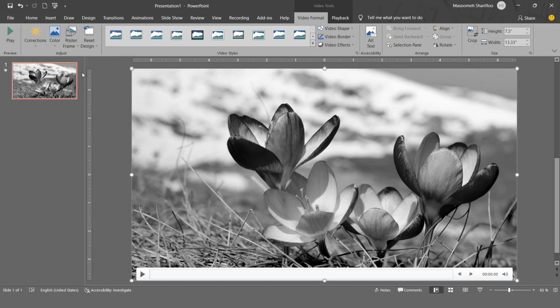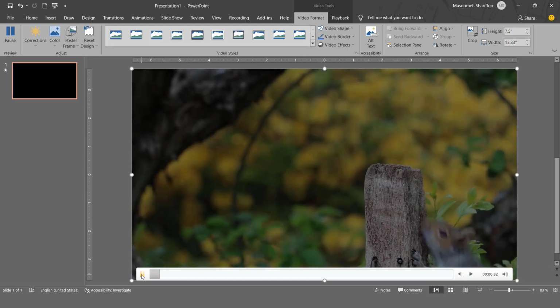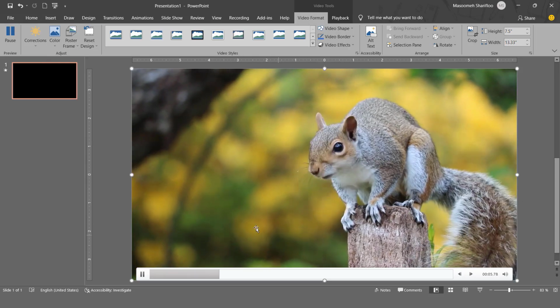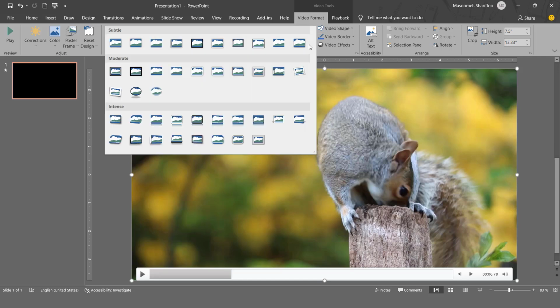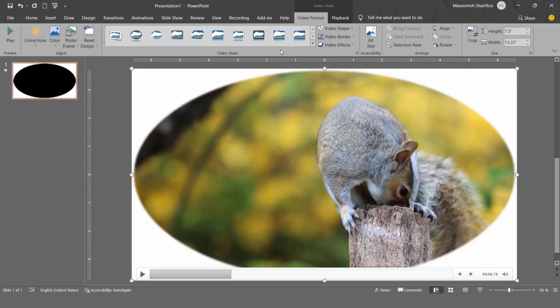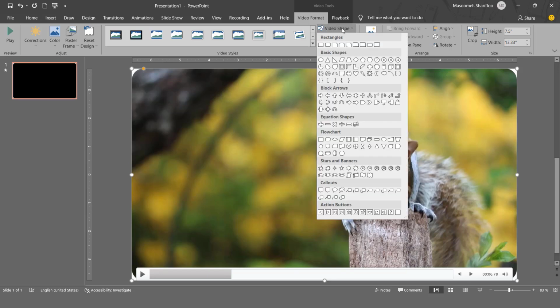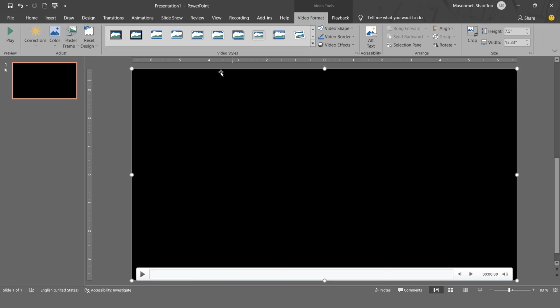In the reset design option, if you click on reset, all the settings will be removed from your video. For example, in the color section where I made the video black and white, when I click on reset, the video returns to its original state. In the video style section, you can set your video to play in one shape. Each shape that you select here, your video will be played in that shape. Actually, your video gets that effect. Then click on the reset option and exit from this mode.